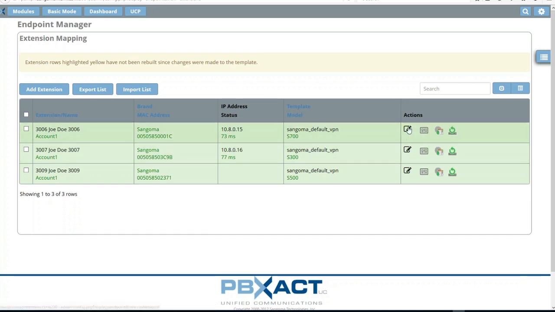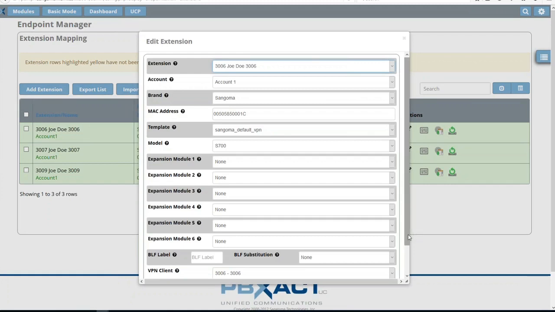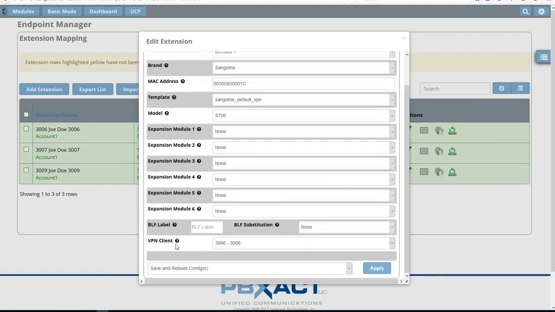I want to show you these little buttons here that are used to change some parameters of the phone. One of them is this parameter called VPN client. By default there is no VPN client selected. The first time you provision the phone, this is going to be None. But once you select, you see that the pull down only shows the 3006, because that's the one that was assigned to that user.